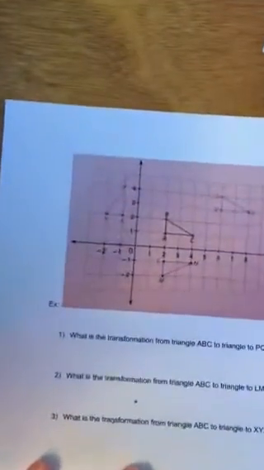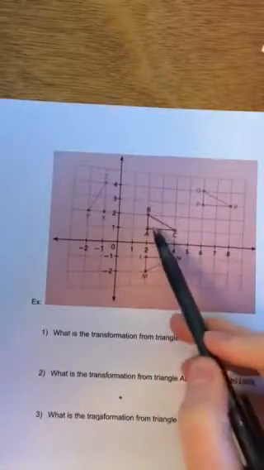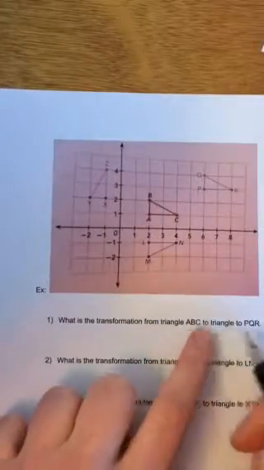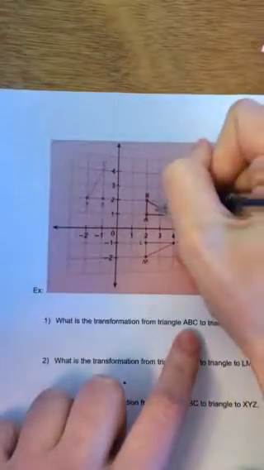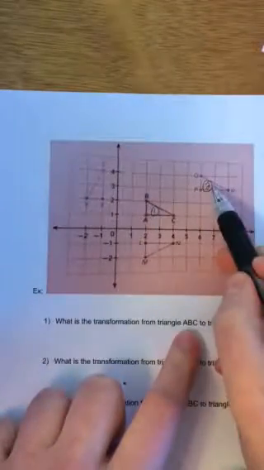I'm going to give you another one similar to this, okay? So they give me 4 triangles. We're starting with the one ABC and mapping it here, here, and here, okay? And again, just tell me what kind of transformation. So they said from triangle ABC to PQR. So I'm going from 1 to 2 here, okay? So how did I go from here to here?